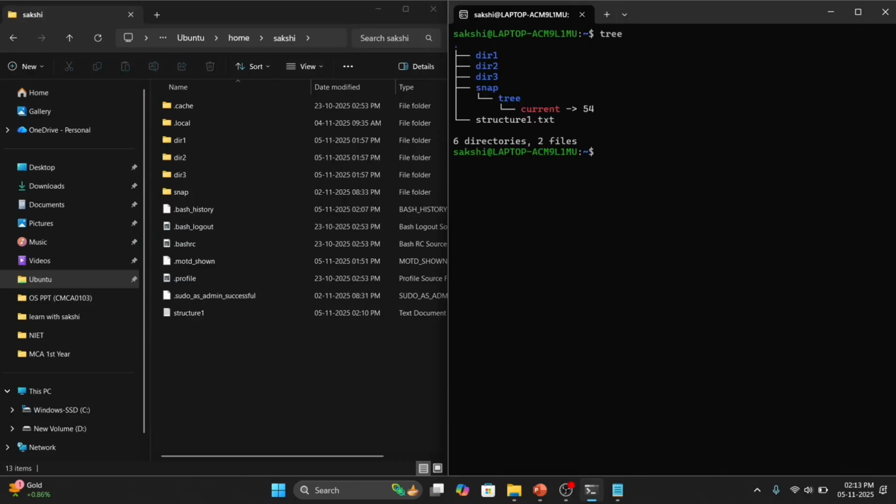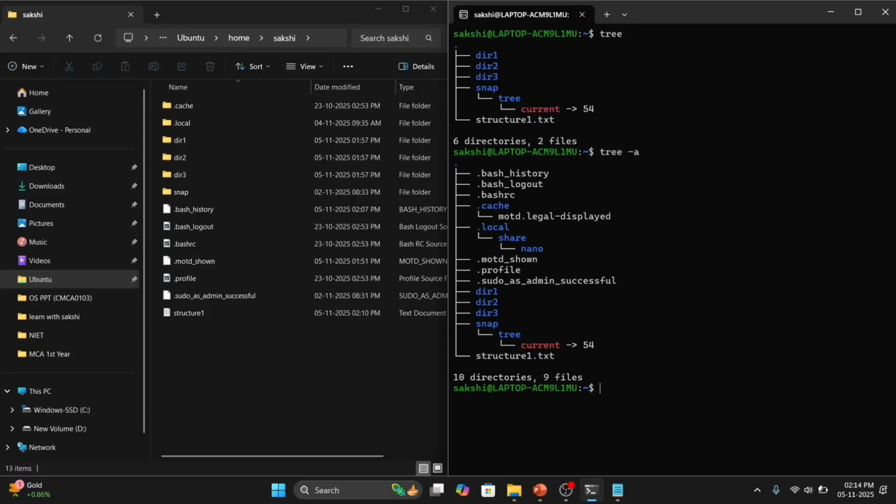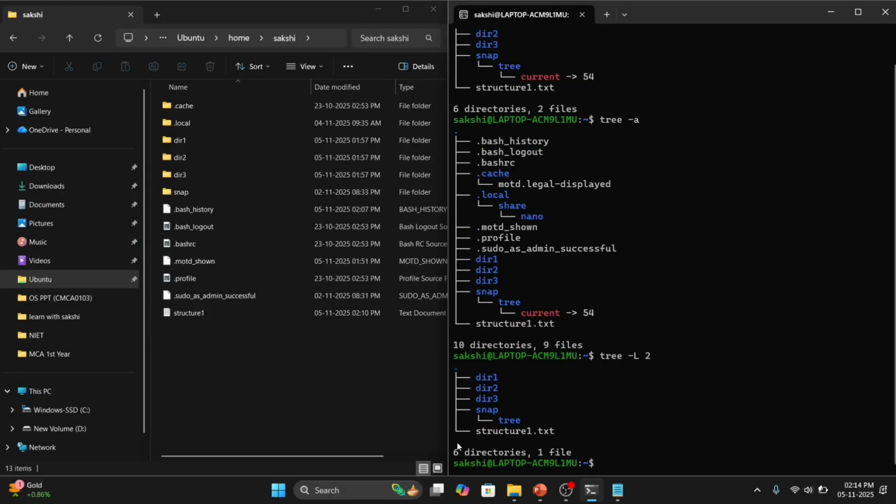Firstly, we are using the tree command, which shows all the folders and the files here. Next is tree space hyphen a. That will also include the hidden files. As you can see, here are all the hidden files starting with a dot. Next is tree space hyphen L space 2. That is to limit the depth. How many levels of the tree should be shown? Showing only 2 levels. That is why I am giving the 2.